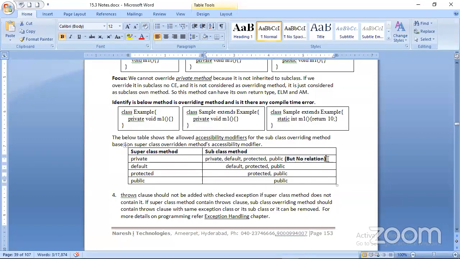Okay, all the modifiers are added, but no relation. We can change the accessibility modifier, but no relation. The next, default. Default, protected, public allowed. Private is not allowed. For protected: default and private not allowed, protected and public allowed. For public: private, default and protected not allowed, only public allowed.